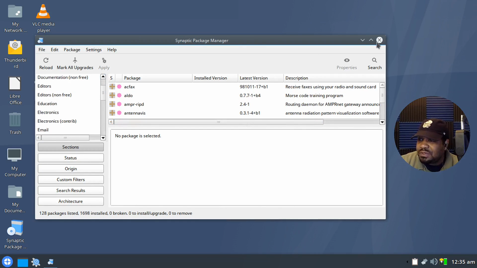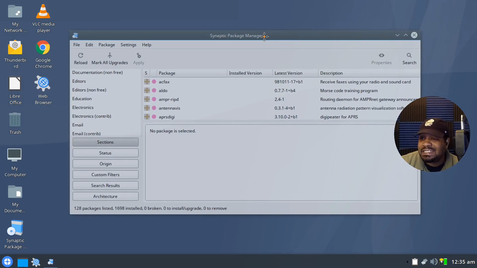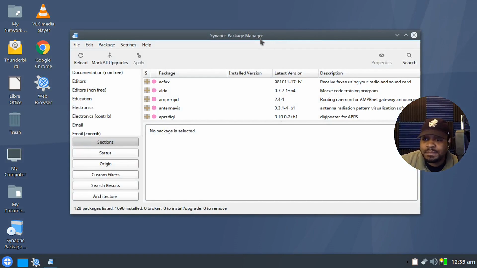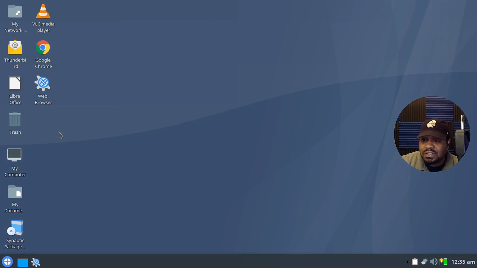I'm not gonna go through it all, you guys. It's basically just a package manager. It's just not as pretty as the software center that comes on Ubuntu or whatever, but it accomplishes the mission, which is to install applications. So let's go down and close that. But that's on the desktop for you.